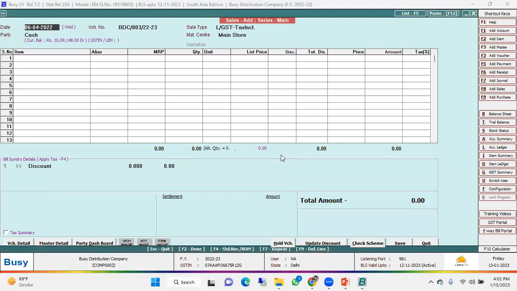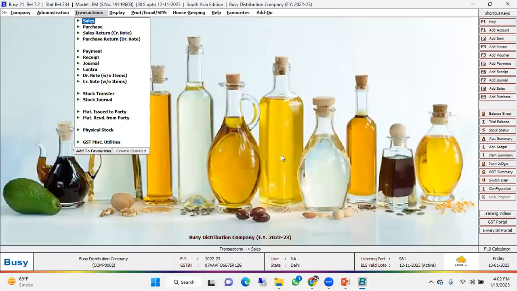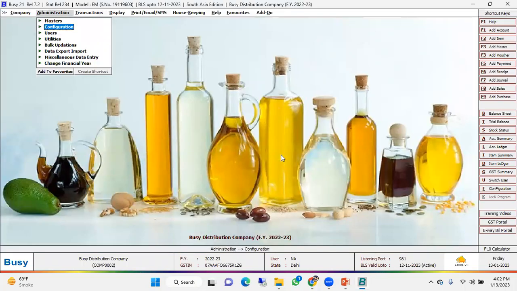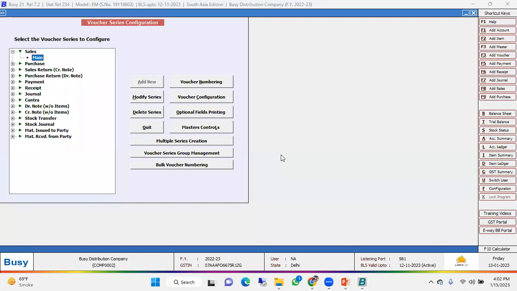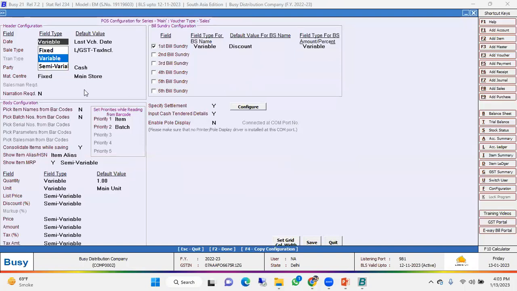So see, this is the point of sale voucher. In the point of sale voucher, we can add the bill very fast. So how can you configure the point of sale? You have to go to configuration, voucher series configuration, sales, select the voucher series configuration and enable the option, enable advanced point of sale data. Click on the configure button and you can fix the fields here, whether a field is variable or not. So you can configure the fields. Save the configuration.